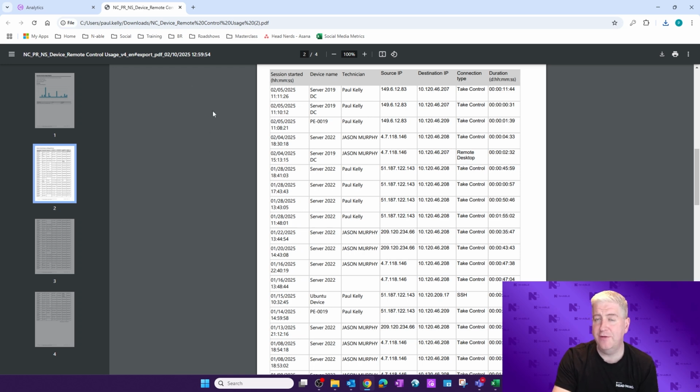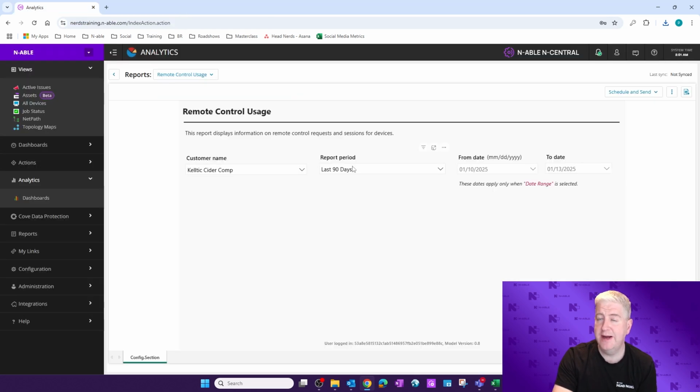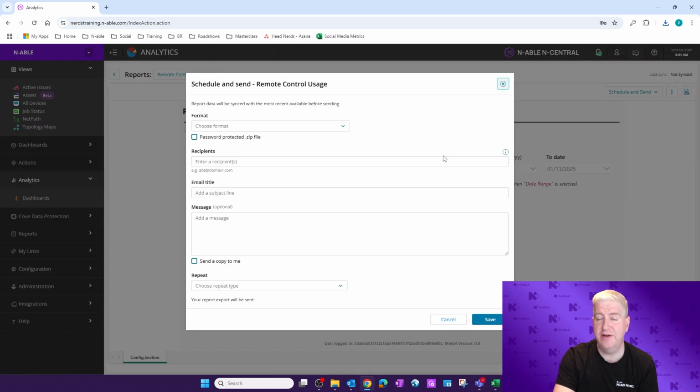If this is the type of information I'm looking to share with my customer, I can go back into my reports tab within my N-Central server, click on schedule and send, and click on add new to generate a new connection. I can then choose the format I want to display it in the customer's environment. So in this case, I might choose PDF again.